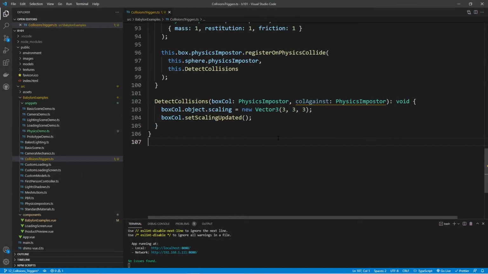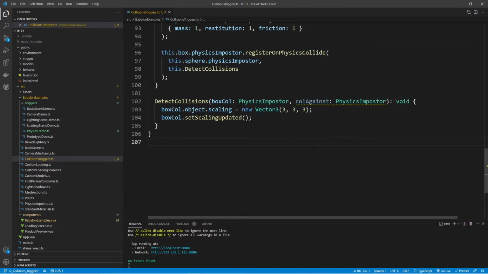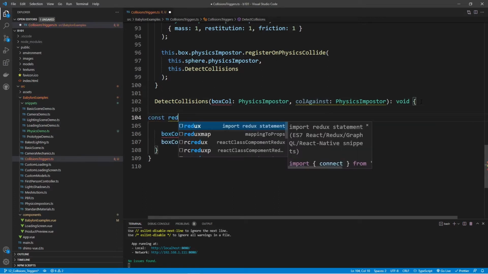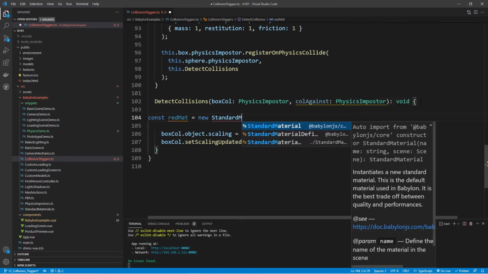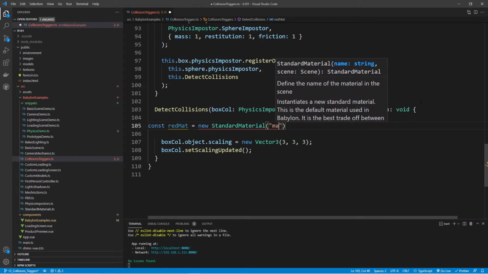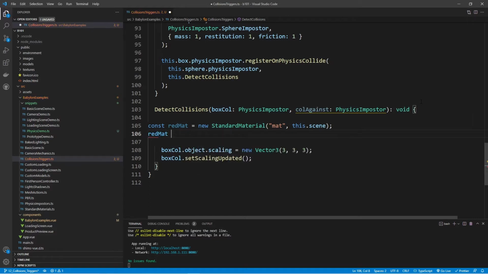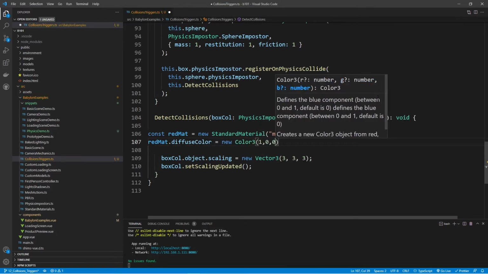Going back into our method for detect collisions, now we want to modify the COL against. In this case, I'm just checking for the sphere, but we can use this for an array of physics imposters as well. So I'm going to create a new material. I'll call it red mat, which will be the red material. This will be set to a new standard material, and I'm going to provide a name of mat. Then we're going to add it to our scene. Then red mat dot diffuse color will be a color of red. So new Color3, and we'll set it to 1, 0, and 0. That is the red color.